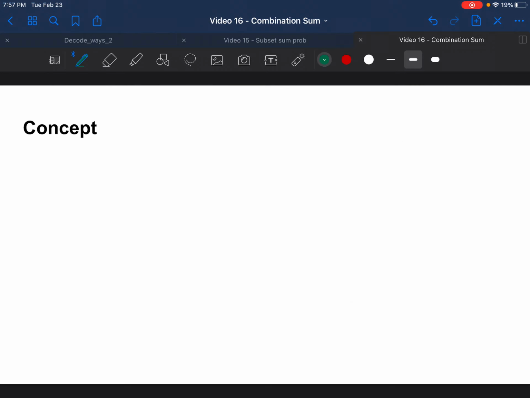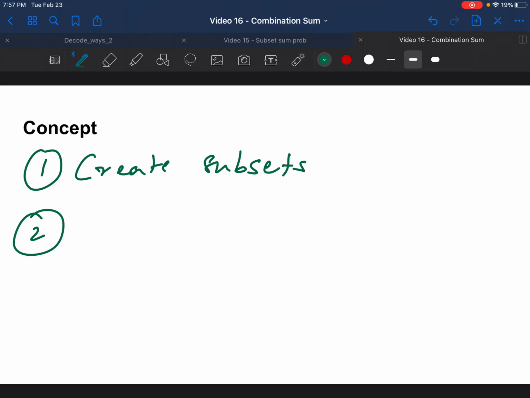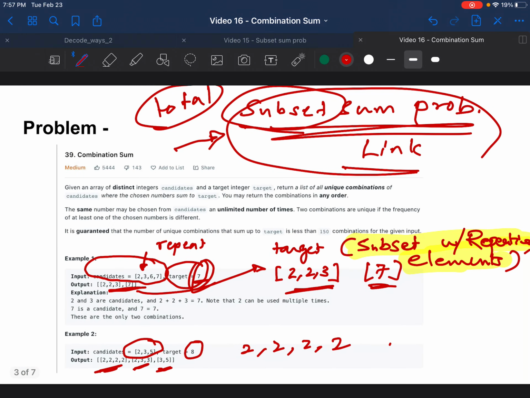So there are two things we need to do as the concept summary: one, create subsets, and two, store the subset. And there's one caveat when I say create subsets, and this becomes clear when you look at the examples given in the problem. Here the answer is 2, 2 and 3, but it cannot be 2, 3, 2. So what this means is the subsets have to be unique also.